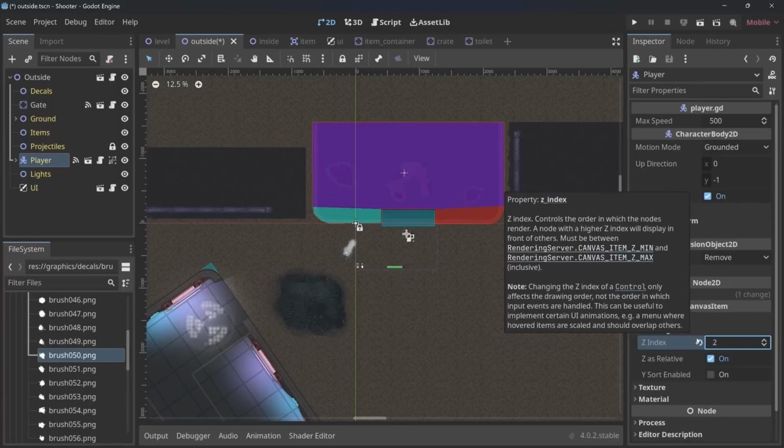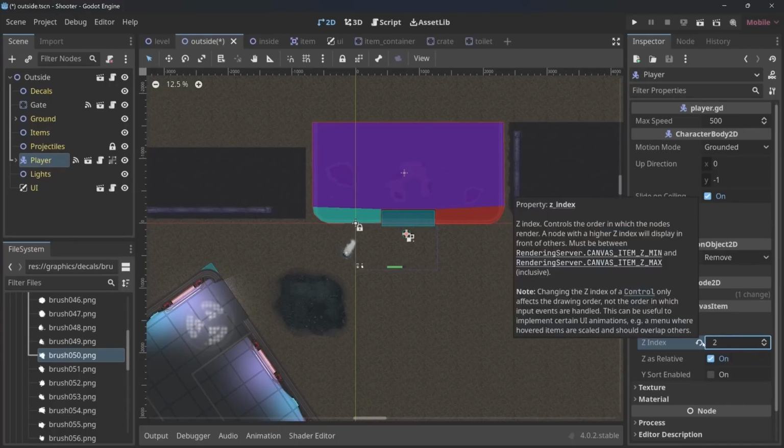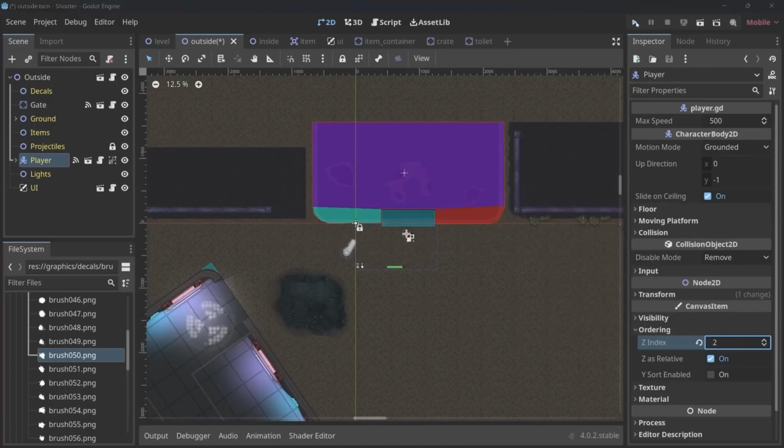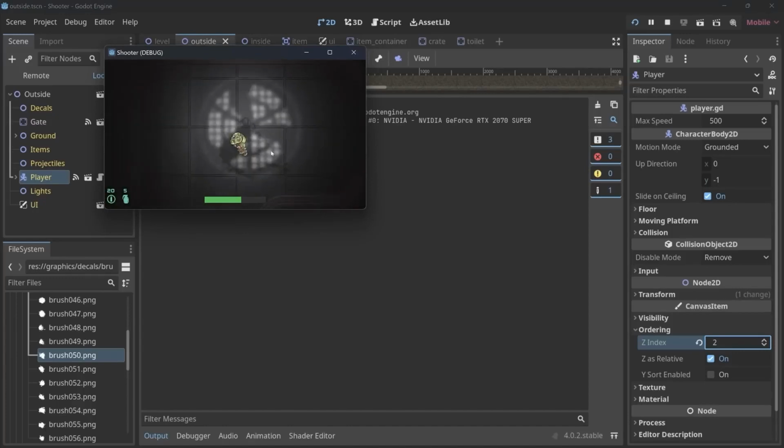For a real game, you probably want to have a bit more of planning in terms of what layer gets what z-index. Otherwise, you can get quite lost with this one, and it might get a bit annoying. But now, if I'm trying this again, this is much better.